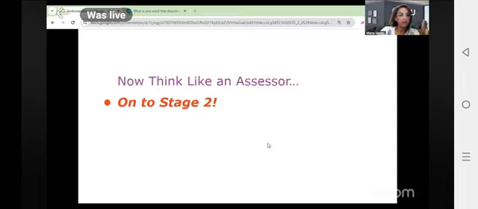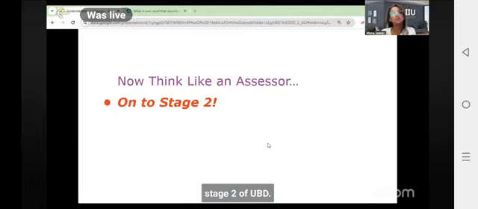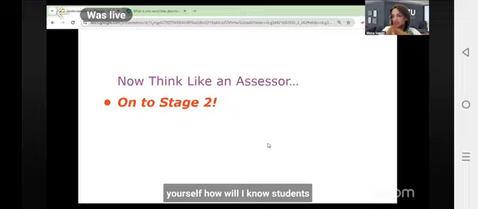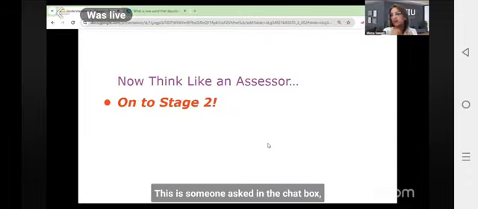So here we are preparing ourselves for stage 2 of UbD. As an educator, you should ask yourself, how will I know students have achieved the desired results? This is what someone asked in the chat box. How will I know students have achieved the desired results? What evidence will show they truly understand?